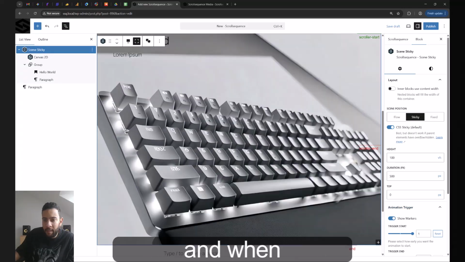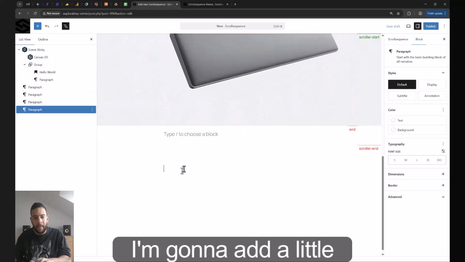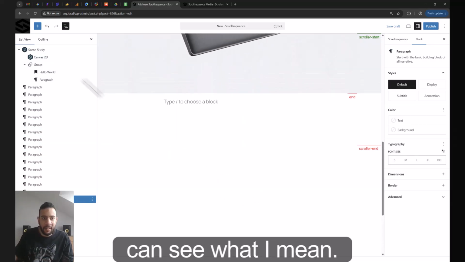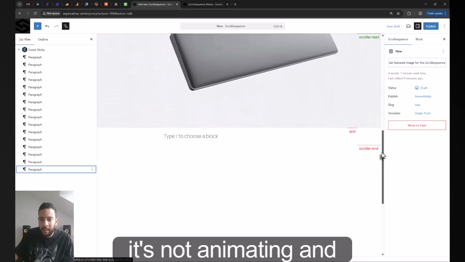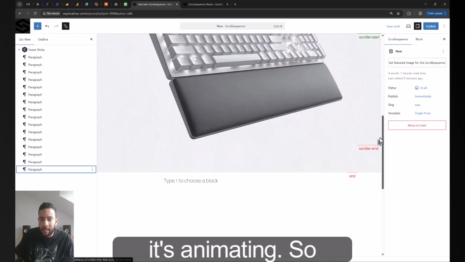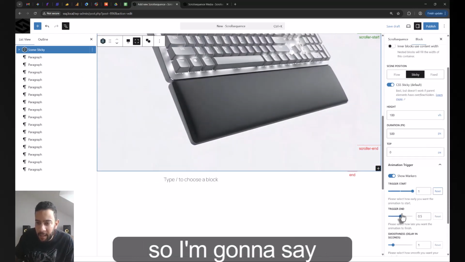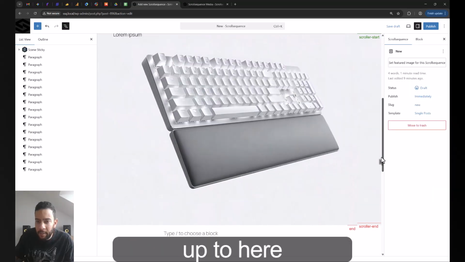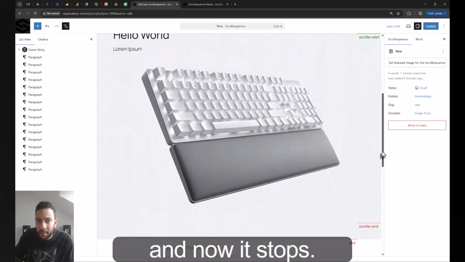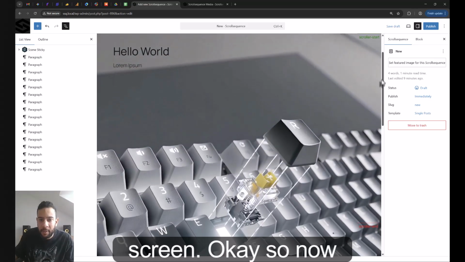So now it animates, and when those two meet, it doesn't animate. So I'm gonna add a little space here so you can see what I mean. So when they meet, it's gonna start animate. So now it's not animating, and now you can see that it's animating. So what we want to do for this case, I'm gonna say that it's gonna animate only up to here, and now it stops. Okay, and the starting point is when it's full screen.